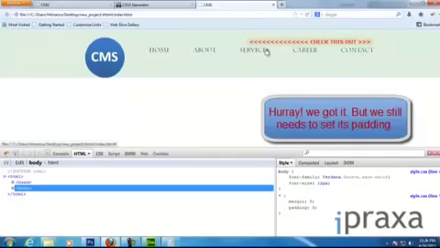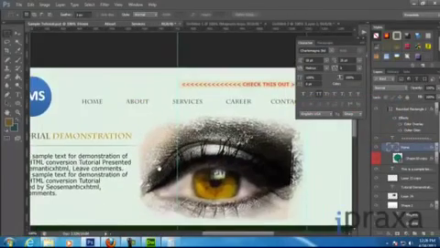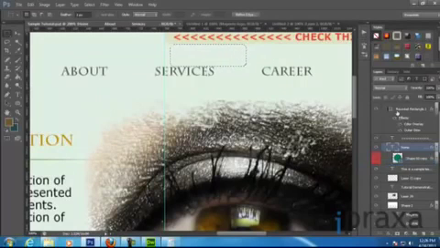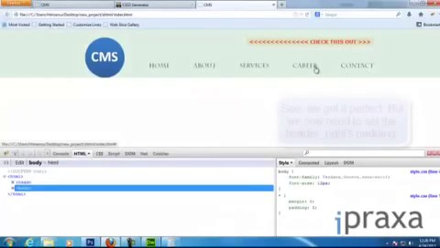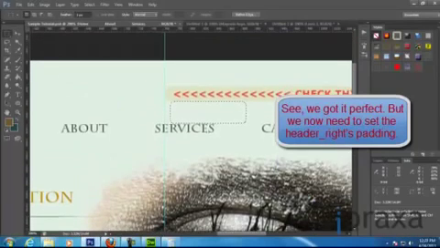Great work! But now we need to set its padding to make it look perfect. Now let's adjust the padding for the class of header_right. Oh! To make it look perfect, we should also adjust the padding of the navigation area.